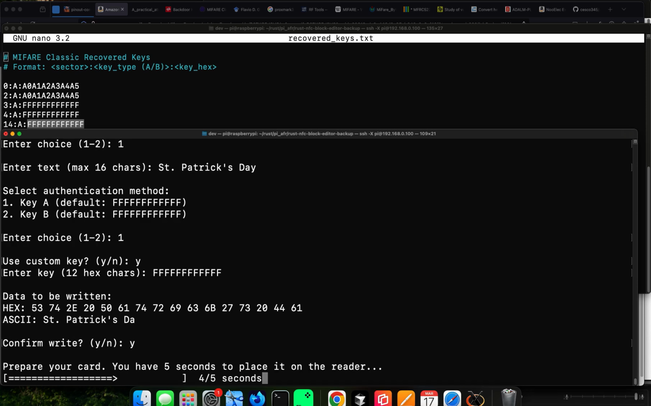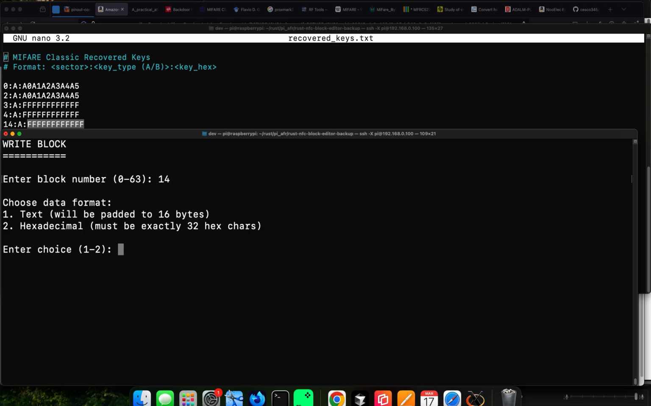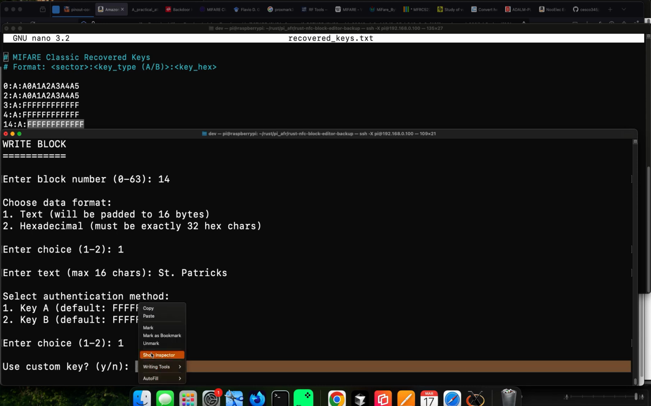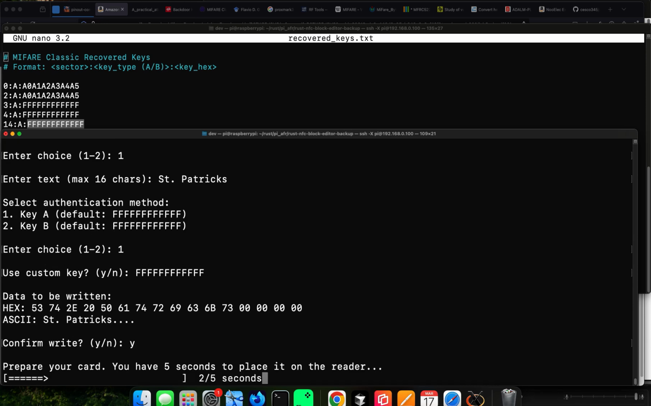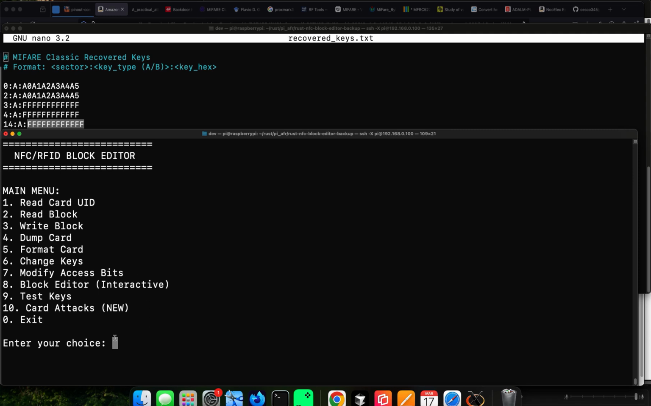Get the card ready. And it could not detect it. I told you sometimes it fails the first time. Write the block again. 14. Text. St. Patrick's, there's no room for day, so let's just do St. Patrick's. Key A, and then use custom key, yes. Let's try again. Confirm, yes. Prepare your card. Come on, let's see if it works now. Block written successfully. Now let's see if it actually did it.